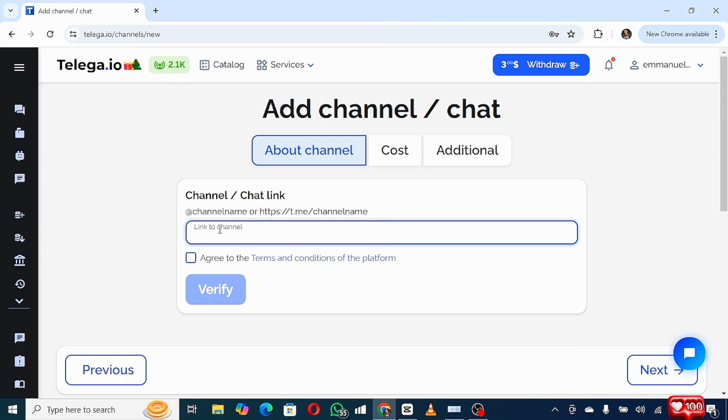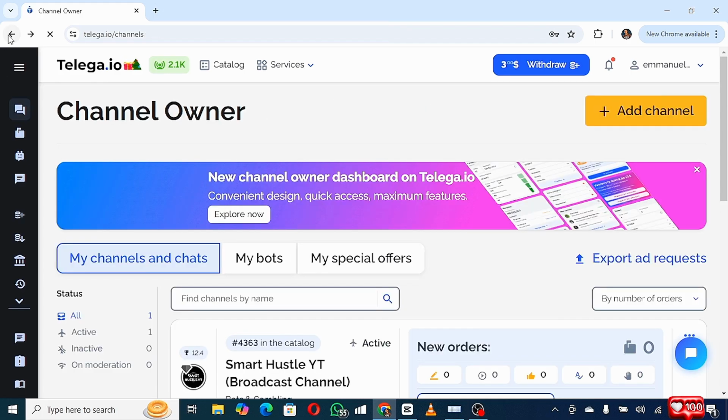All right. So you pick the link and just put it here. If you put it here, you click on I agree to terms and conditions, right? And then click on verify. They are going to verify the channel. All right. After verifying the channel, they are going to add it on the home page. And after adding it, you are going to start seeing it here.